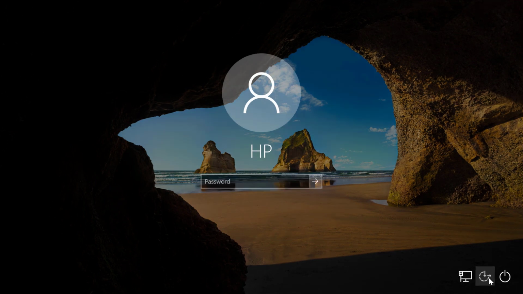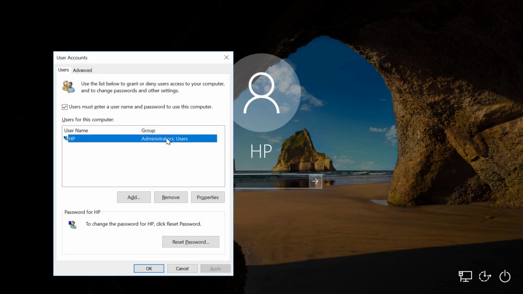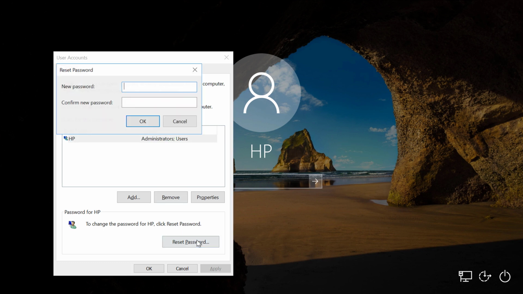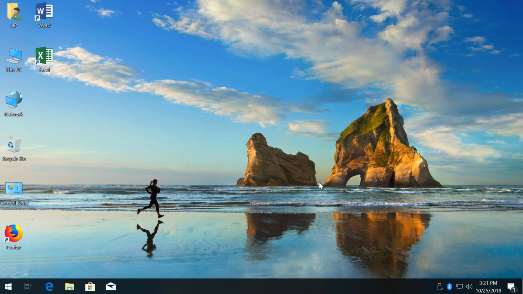Click the magic button, and here's the almighty command prompt. Now type control userpasswords2 and press Enter. Select your account and click Reset Password. So, now you can set a new password or leave it blank and click OK. As you can see, it works.